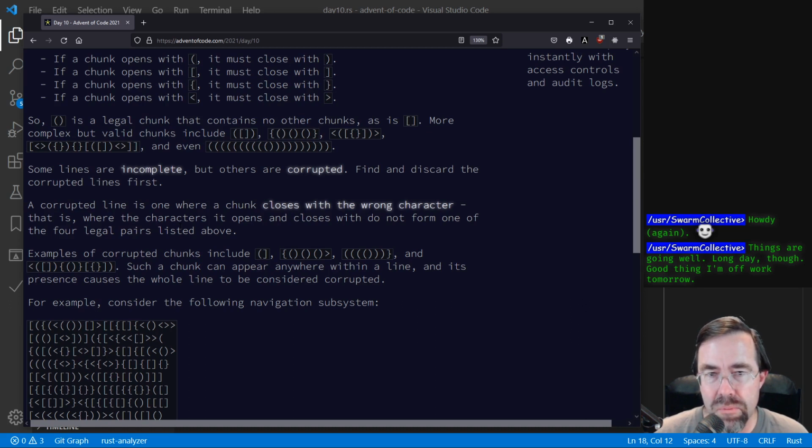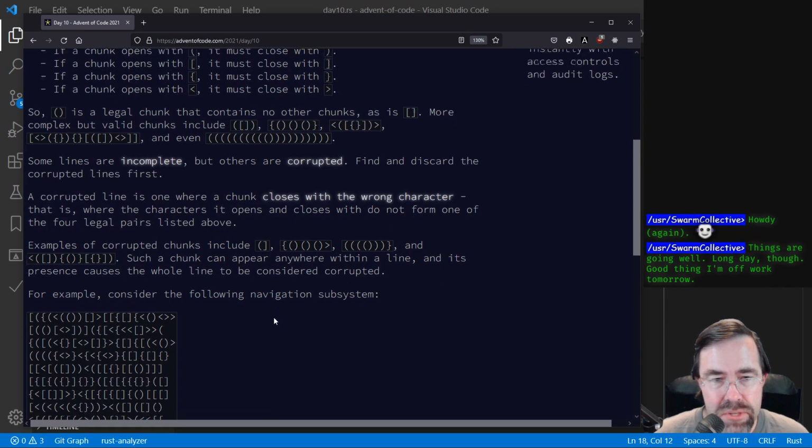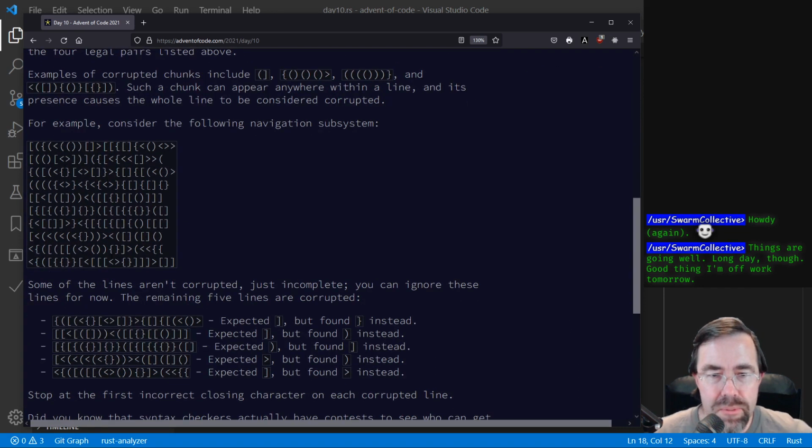A corrupted line is one where a chunk closes with the wrong character. That is, where the characters it opens and closes with do not form one of the 4 legal pairs listed above. Examples of corrupted chunks are that, and that. Such a chunk can appear anywhere within a line, and its presence causes the whole line to be considered corrupted. For example, consider the following navigation system. Some of the lines aren't corrupted, just incomplete. You can ignore these lines for now. The remaining 5 lines are corrupted.